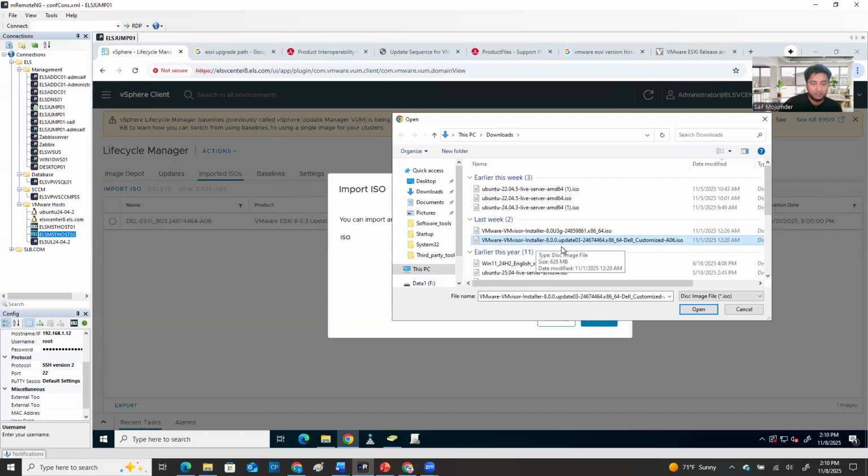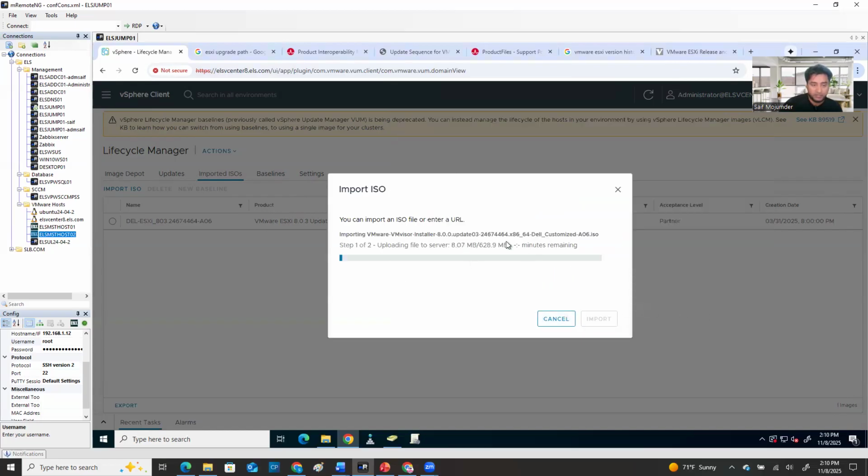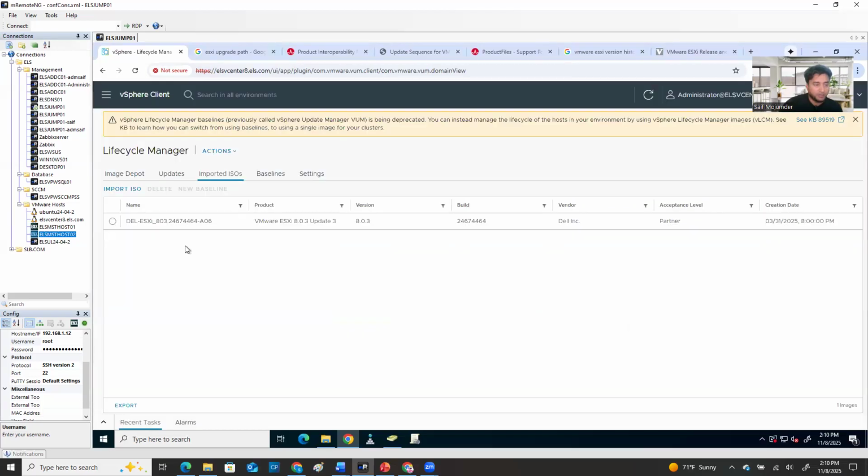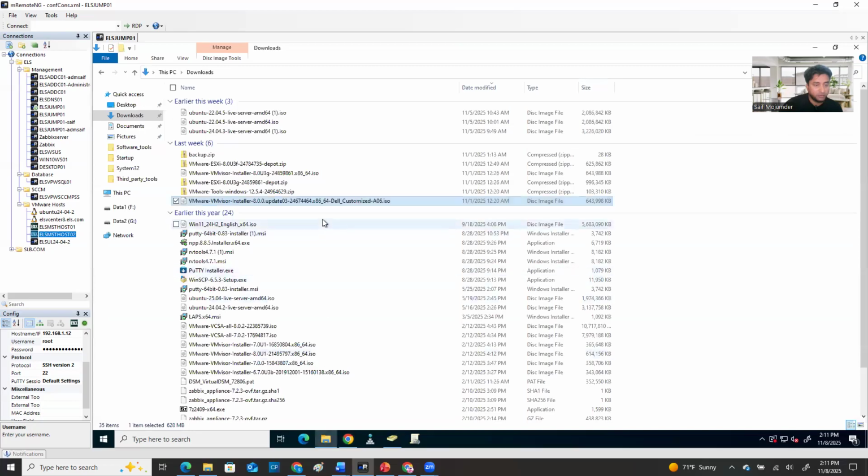VMware installer, this one, and open. Then it's going to start uploading. But I have already uploaded, so I don't need to upload and waste my time. I already uploaded here. Dell ESXi 3446406, right? This is the one I already uploaded.